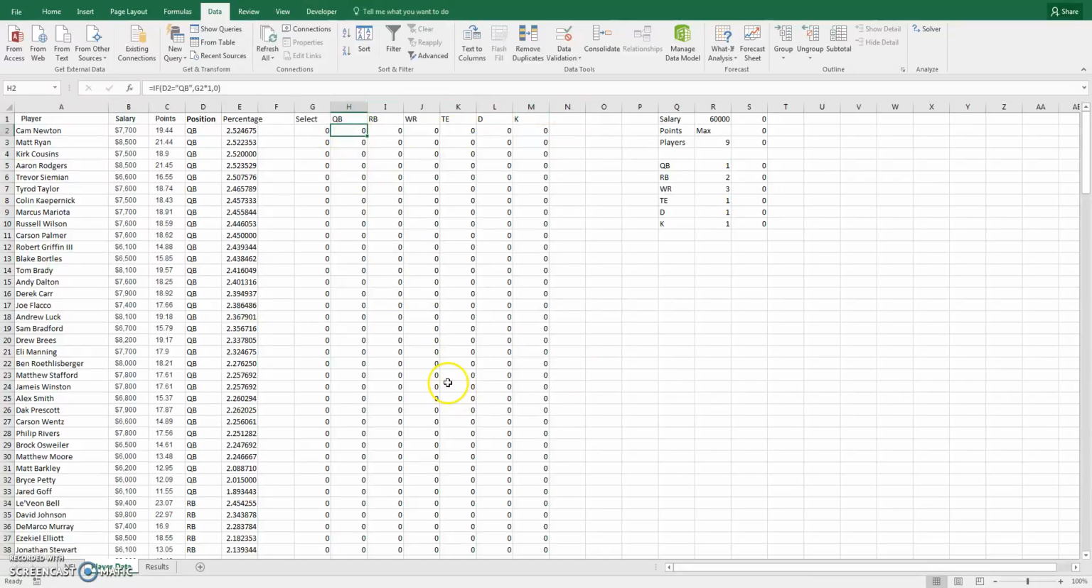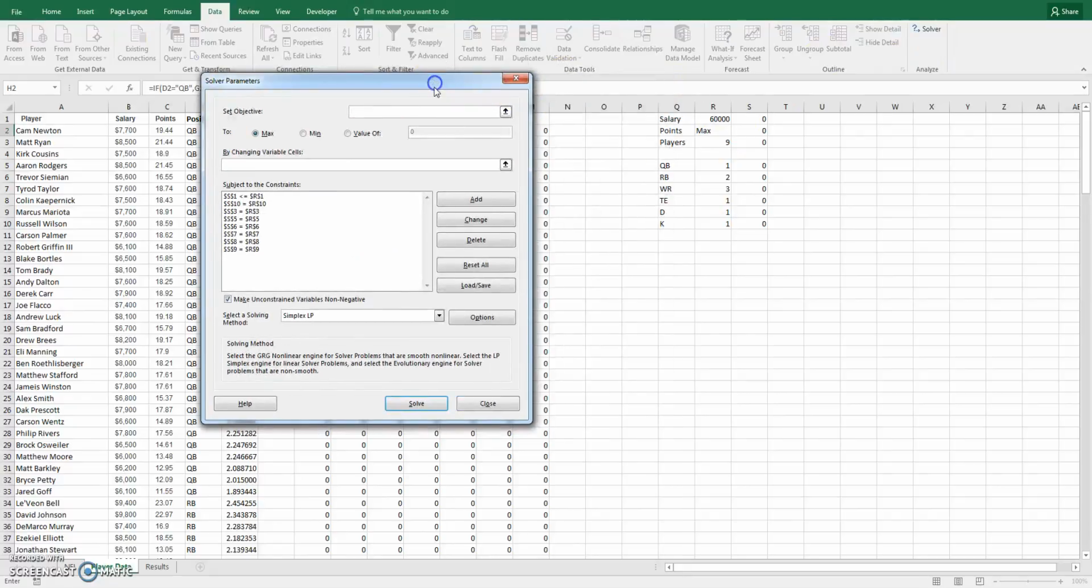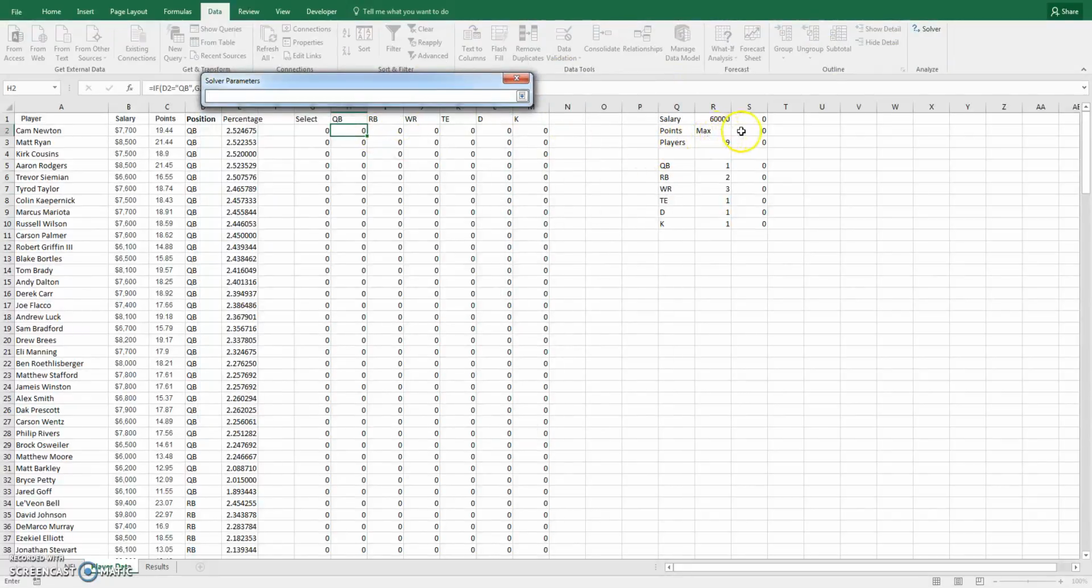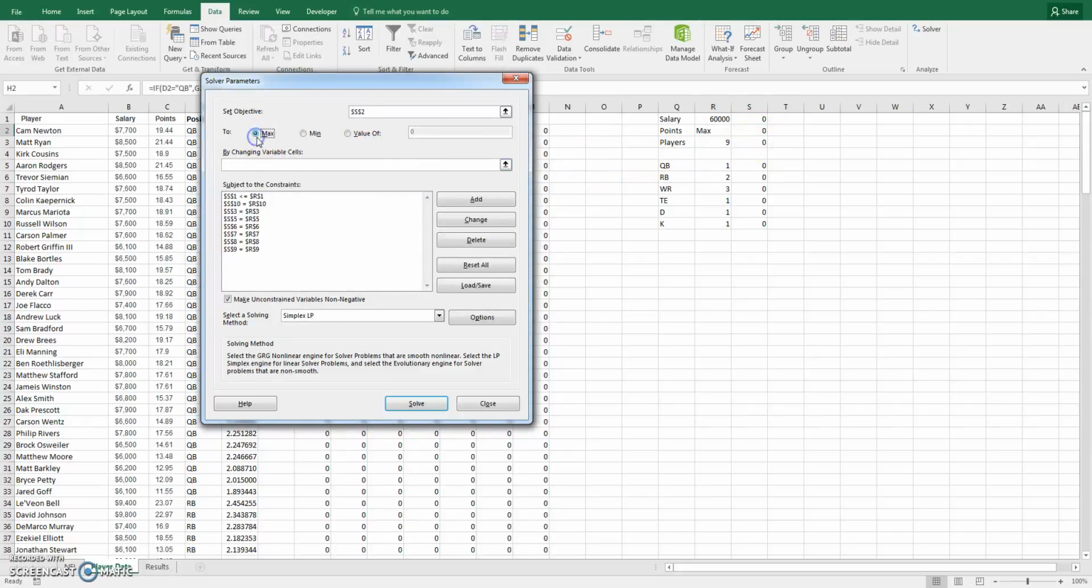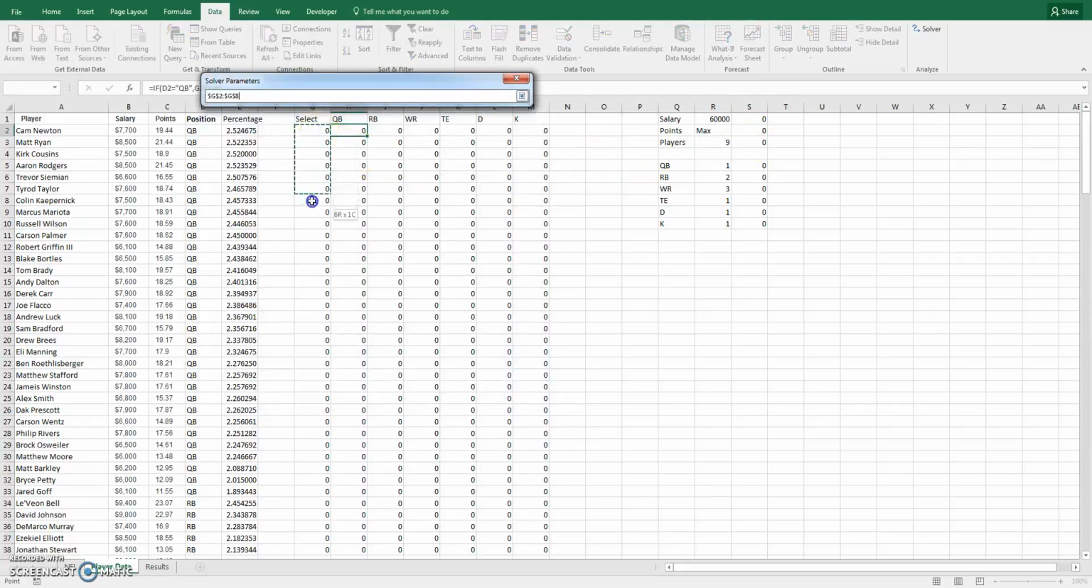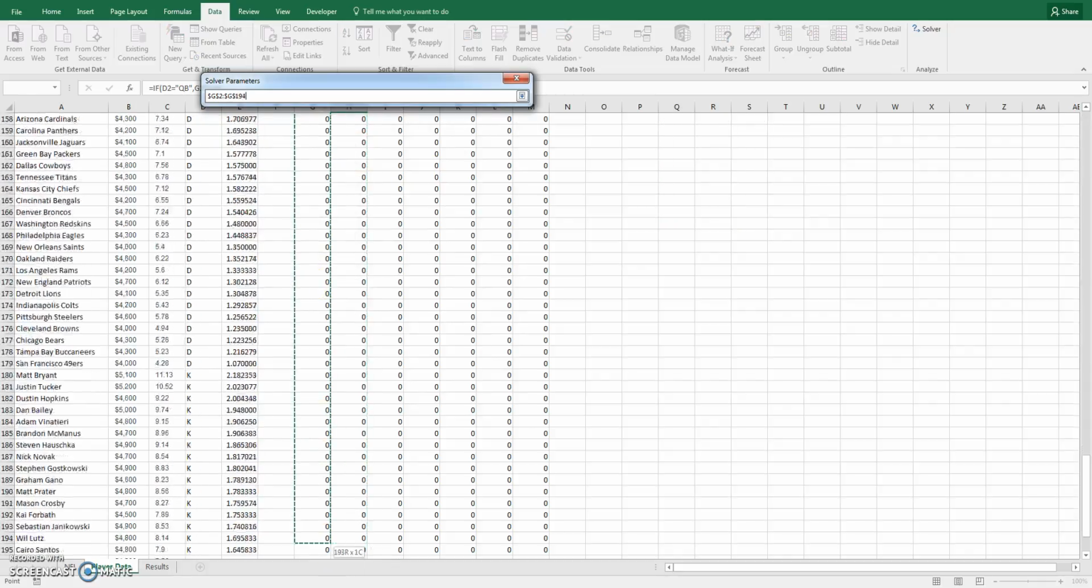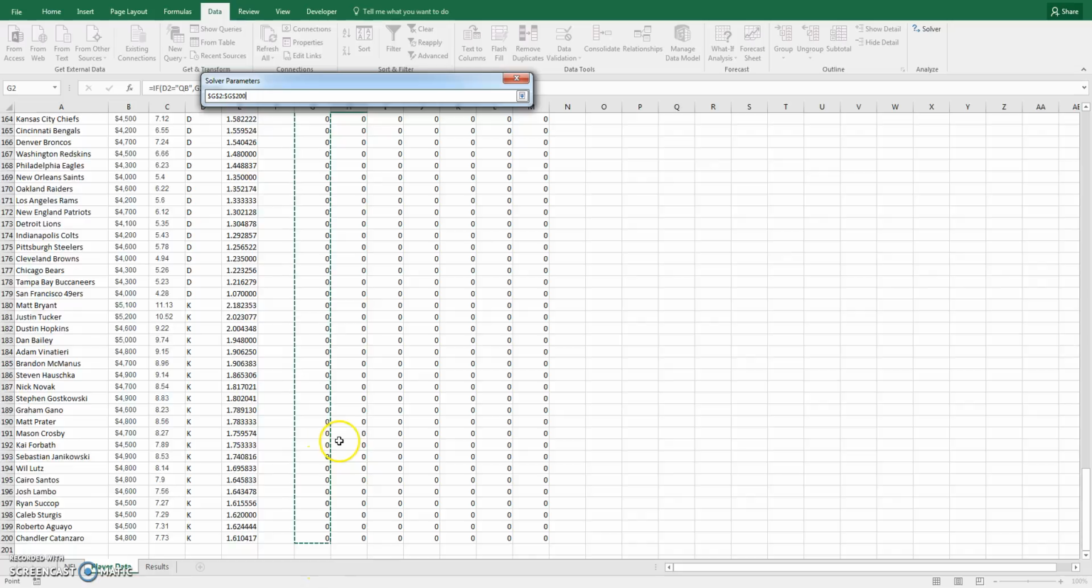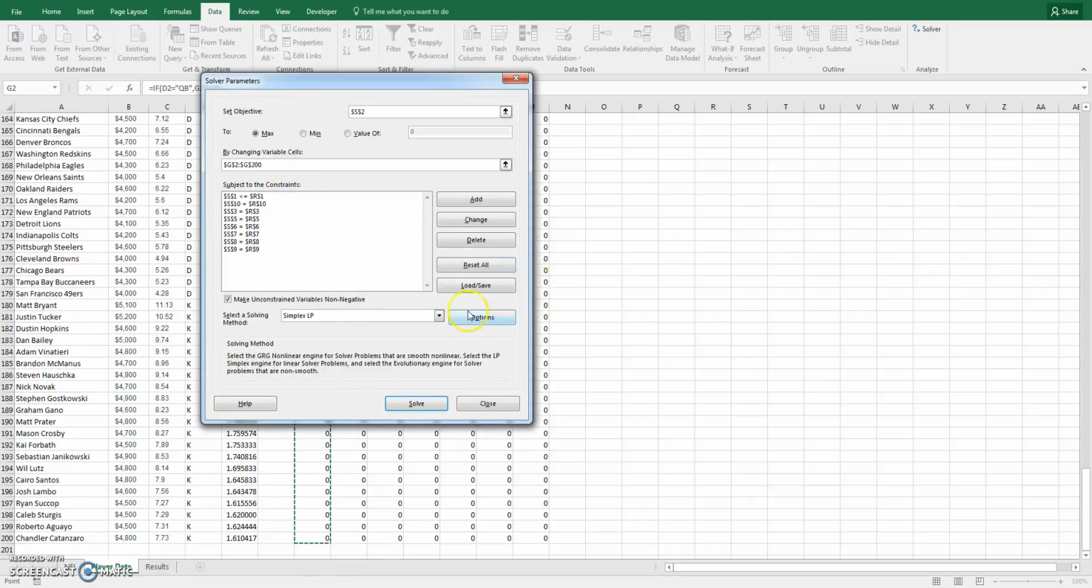Now that we have all this done, let's use Solver. We're going to click Solver here. We're going to set an objective, which is right here, the points that we're maxing, the sumproduct that I showed you earlier. We're going to click max, and our variable cells are going to be this column that I call select, where I want Solver to select 9 players. Now there are more than 200 players in the NFL right now that are active, but Solver has a limit of 200 variables. So if I have more than that, it will shoot out an error.